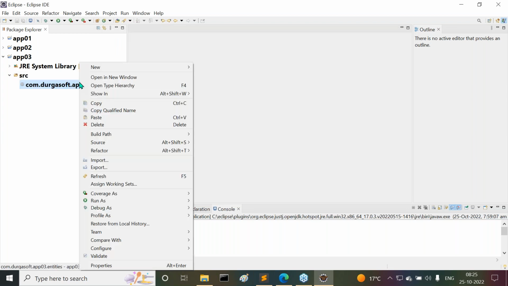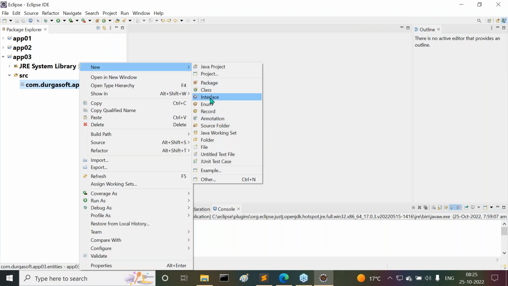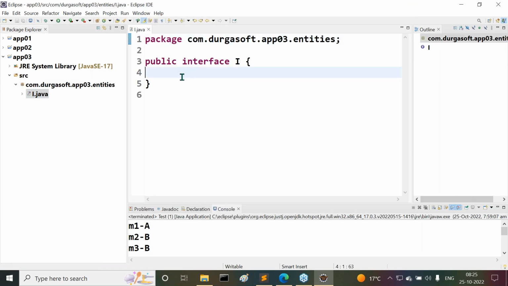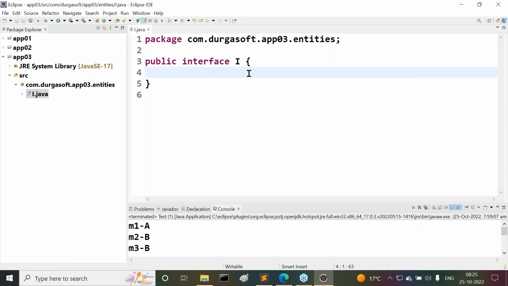Now inside these entities, first of all I want to create an interface. Directly in the Eclipse IDE, there is an option for interface. Click on this interface. I'll name it capital I. I'm not going to take any particular requirement here, just the basics we have to understand. Extending interfaces and the rest are not required here. Now just click on the finish button. Now we are getting public interface I. Clear or not?